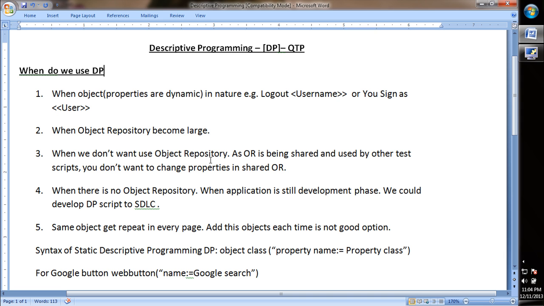Also, in the object repository concept we have learned that we can use a shared object repository, and sometimes we have to change object properties in the shared object repository, which is very hectic and time consuming work, so it is better to go for descriptive programming, fine. Also we can go for descriptive programming if our website has many pages, and in many pages some objects are repeated, some objects are common, and each time we have to add them to the object repository, which is not a good option, fine. So for this we can go for descriptive programming.